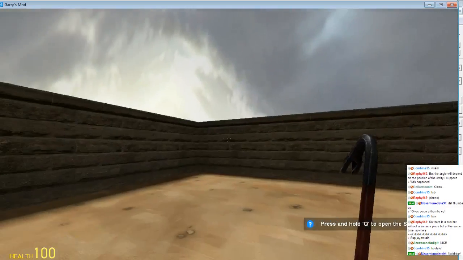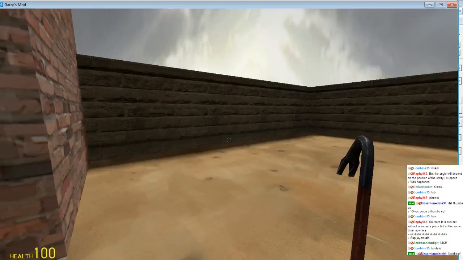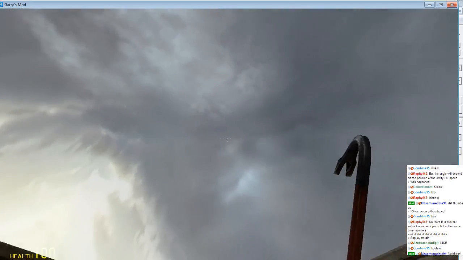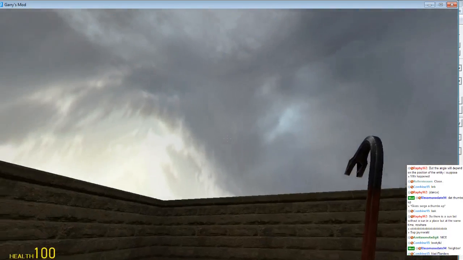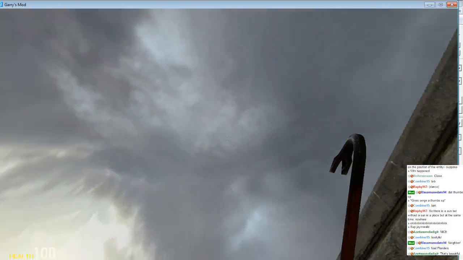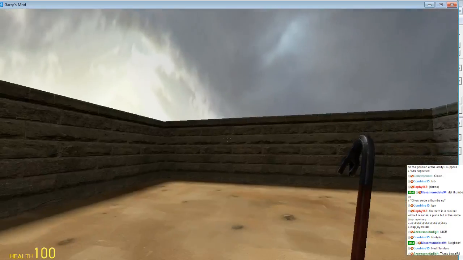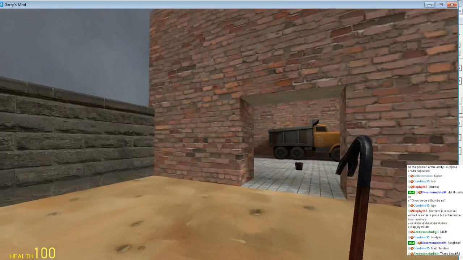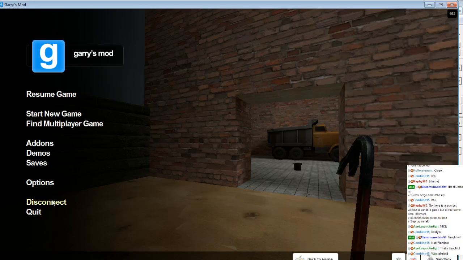So here we are. But we aren't done yet. The next step we're going to do is show how to change the sky texture, because right now it's kind of ugly. It looks kind of warped and stretched over there. It's very overcast, doesn't feel very good. So anyway, I'm going to disconnect, and I'm going to go back into Hammer.